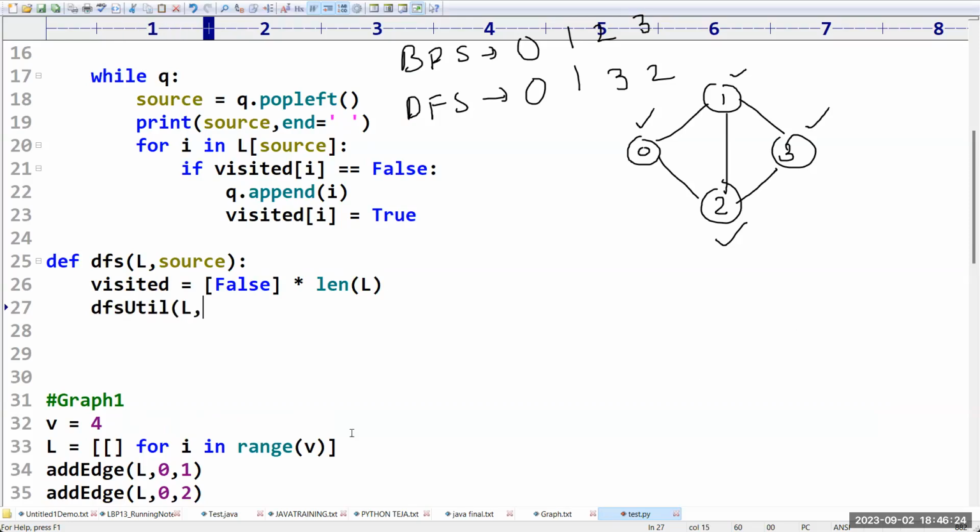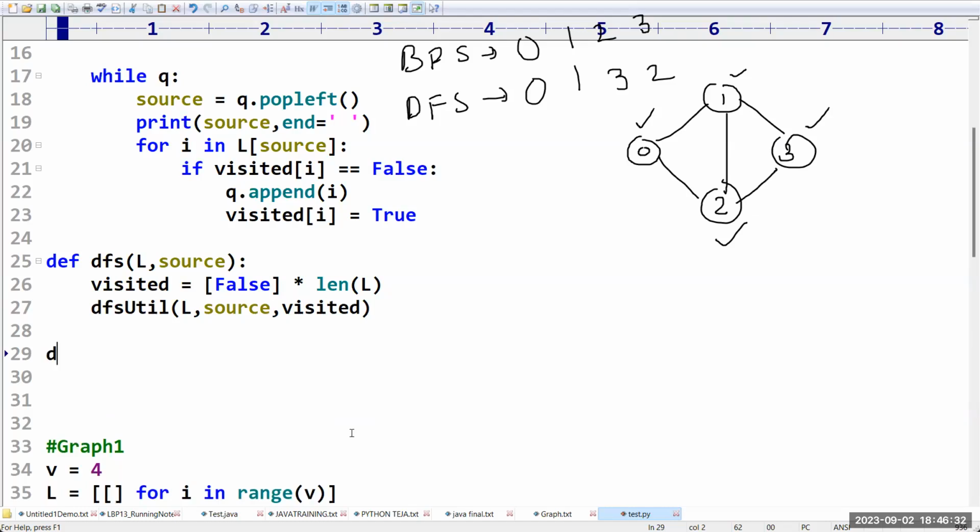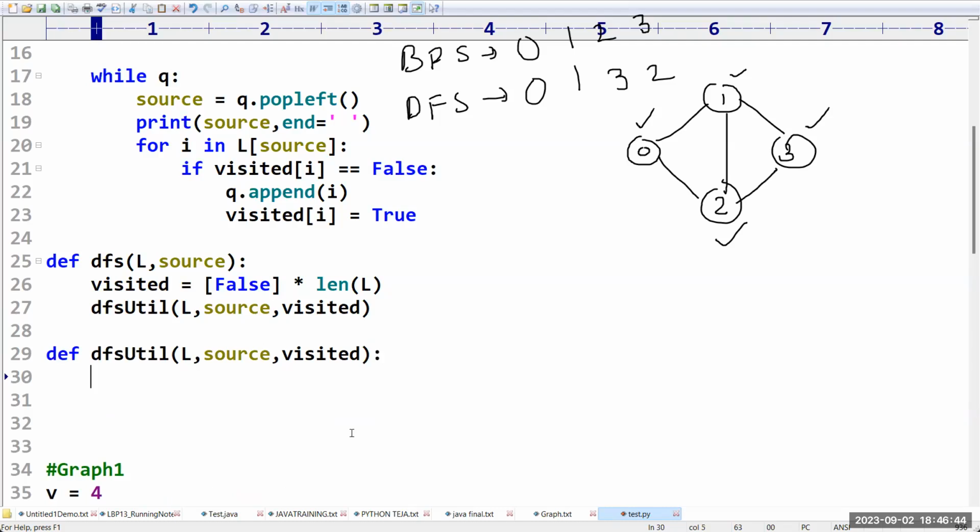Now I will call another function, the dfs utility function, by passing the list and the source, as well as this visited array to keep track whether that node is visited or not. Now we have to define the dfs util function by passing the list, taking the source and then the visited array. Since it is a recursion call, we have to implement it based on recursion. Let us see what will happen.